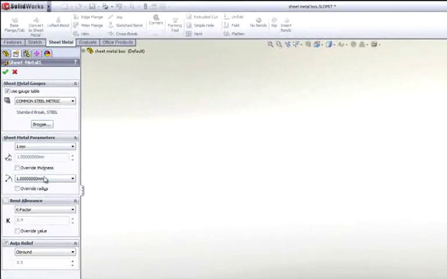But what about changes? Let's change the default bend radius and also change the way SolidWorks determines the developed shape.